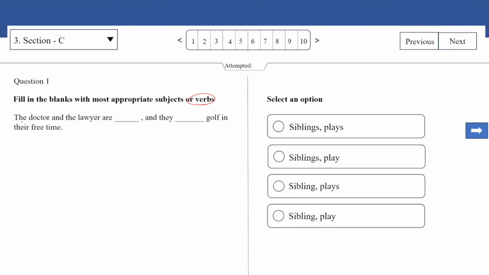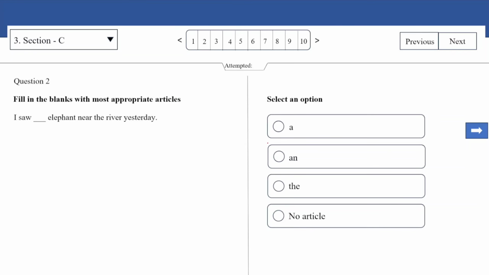The first question is, the doctor and the lawyer are dash and they dash golf in their free time. So here there are two persons, that is the doctor and the lawyer. So we need to select the option that has S at the end. And also here there is a game, so for this we need to select play, not plays. So the correct option for this question is siblings, comma, play. So option 2 is correct. And let's see the next question.